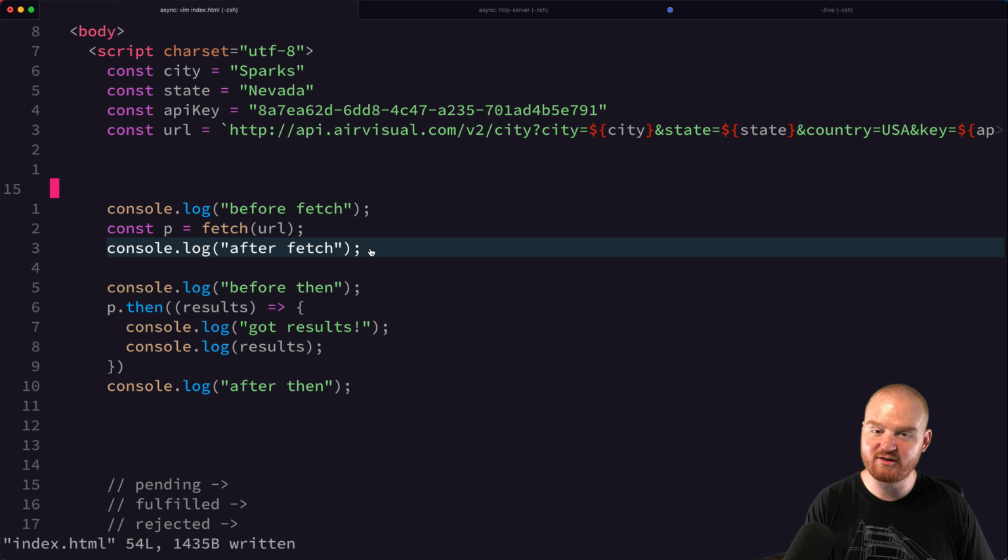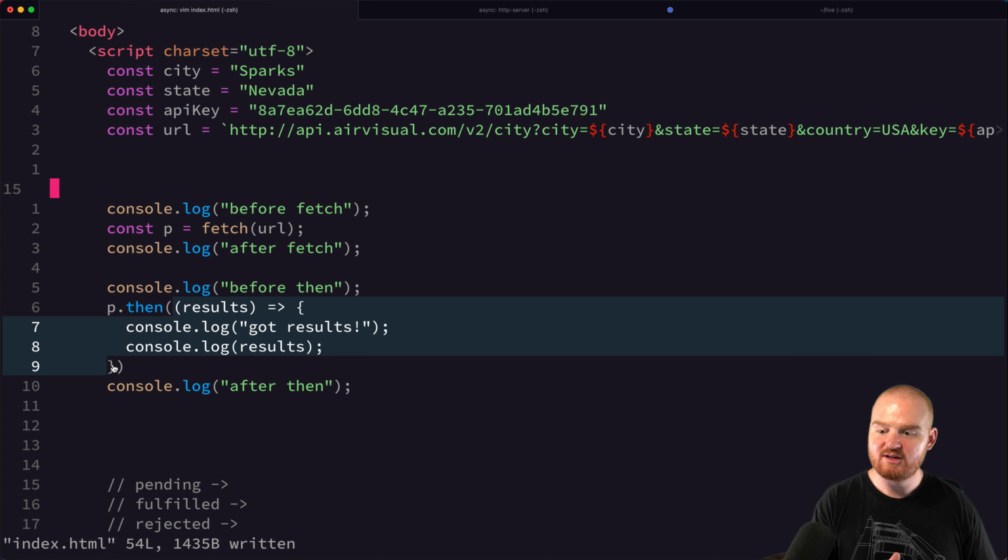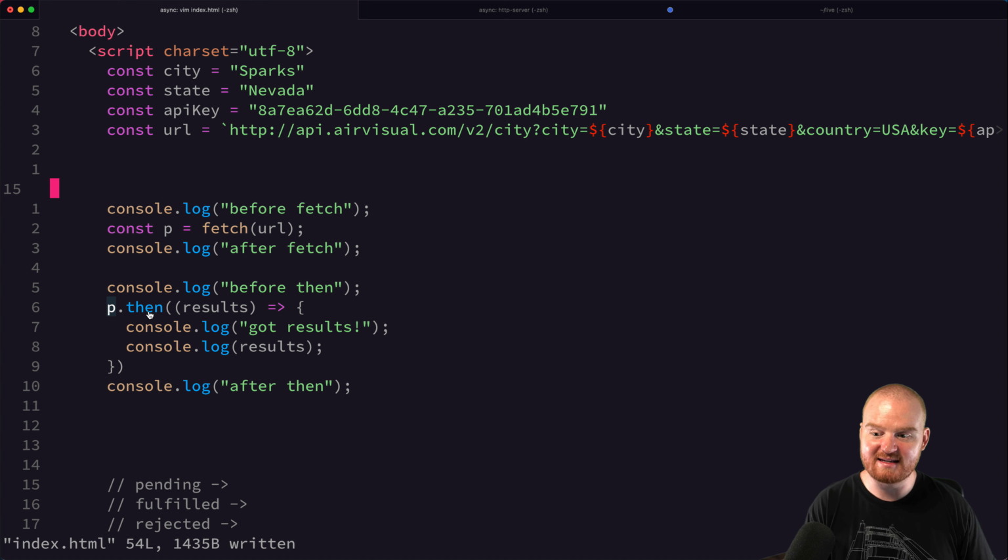Then we're going to log after fetch. Then we're going to log before then. Then we're going to attach this callback, or this success handler, to the promise. That's going to say, as soon as the promise is resolved, call this function, but it's not going to actually execute the function at that time.